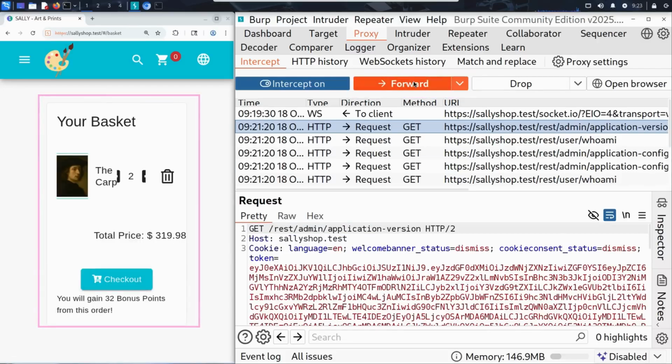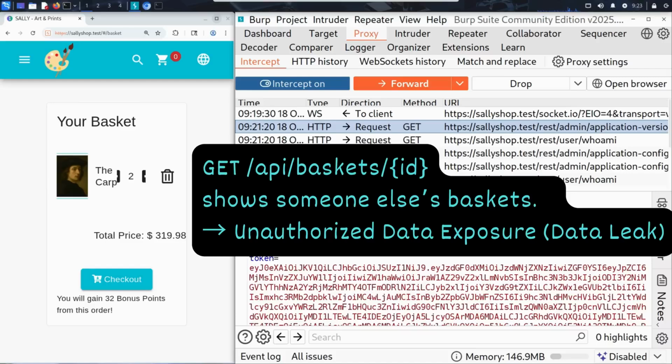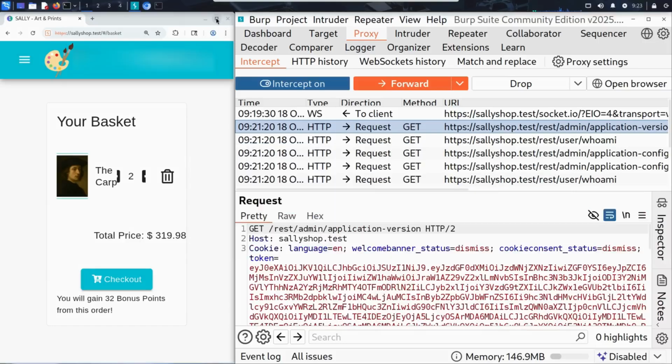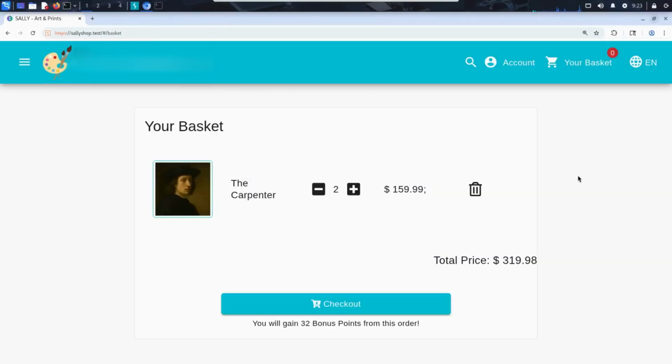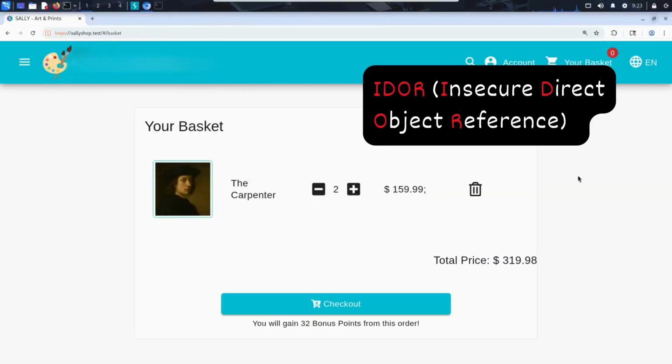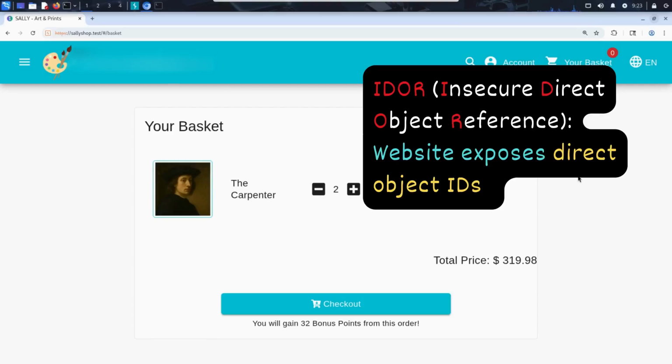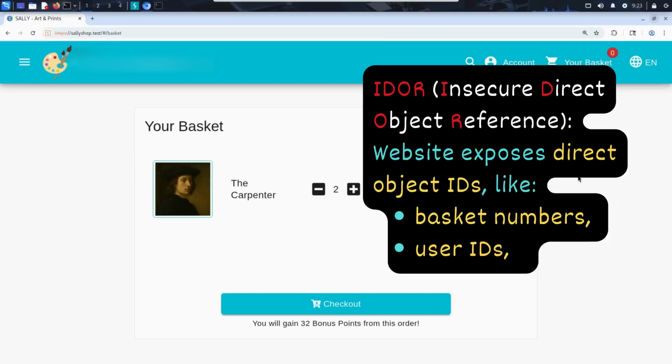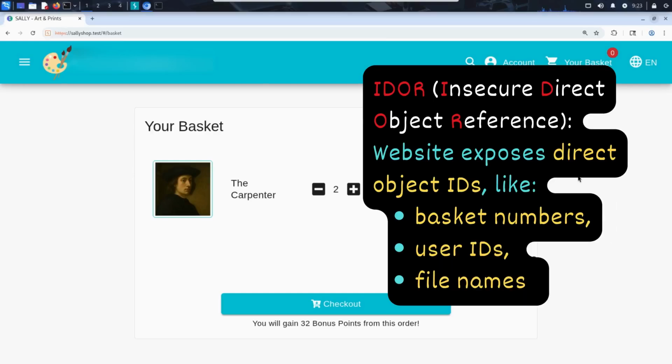And suddenly, something unexpected happens. Kim's basket page now shows someone else's items, the carpenter painting. He's still logged in as Kim, but the data clearly belongs to another user. This confirms a classic security flaw known as insecure direct object reference. It happens when a website exposes direct object IDs, like basket numbers, user IDs, or file names, without properly checking whether the person making the request actually owns that resource.